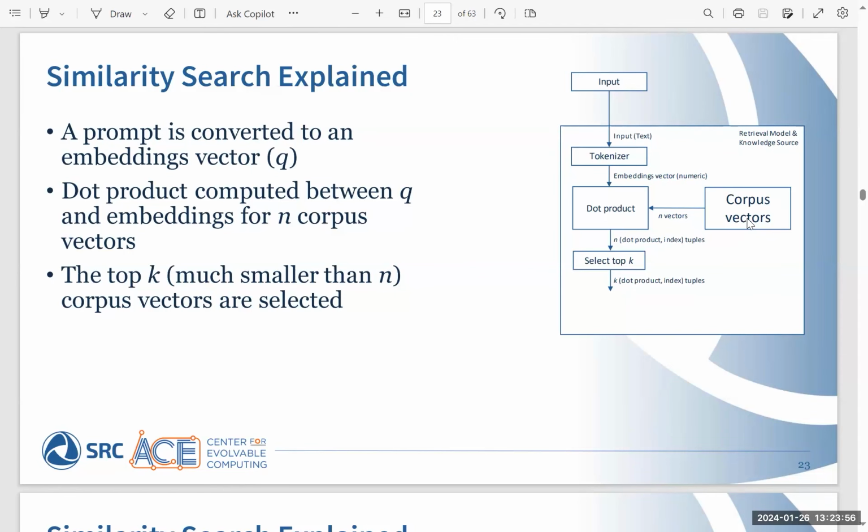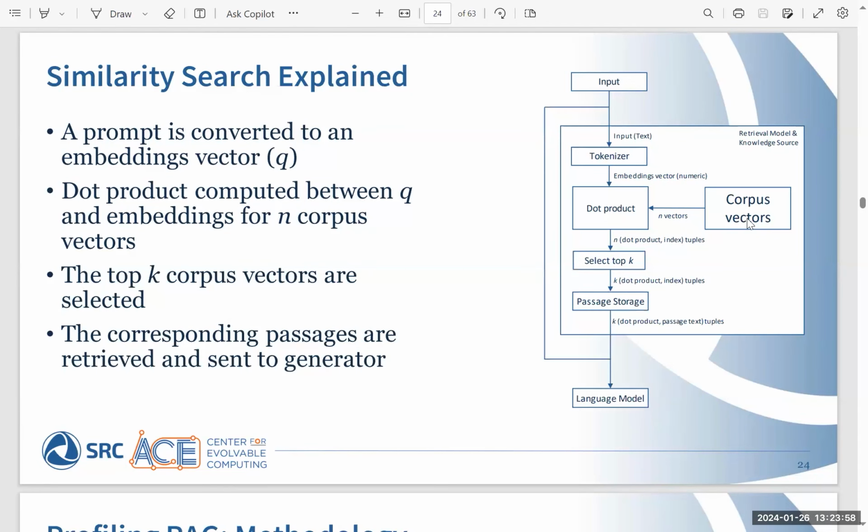This is exactly k nearest neighbors, by the way. And then those corresponding passages that have the highest similarity scores are then sent to a generator, which is just a large language model, and this is just presented as context.